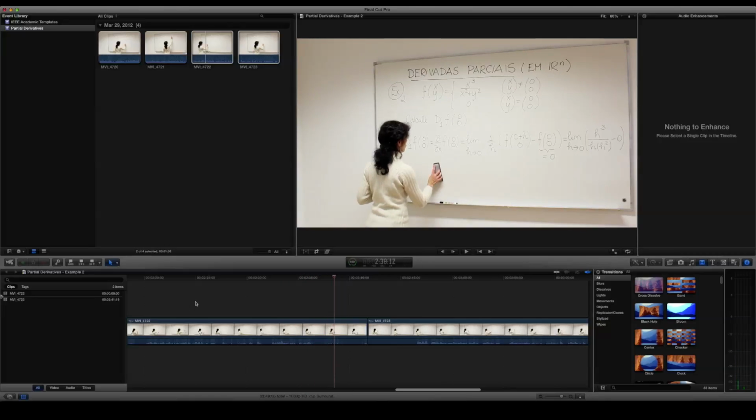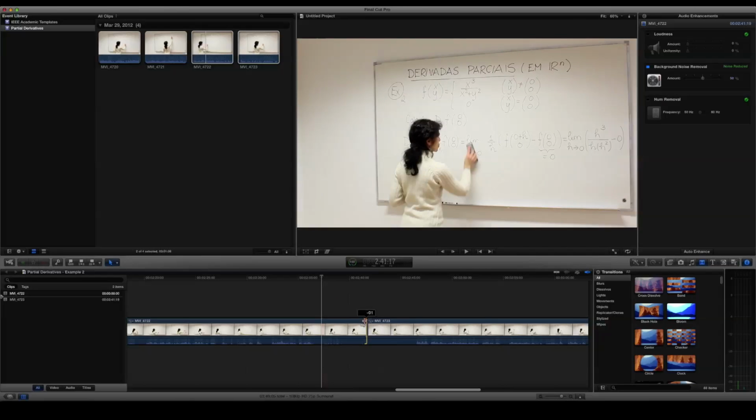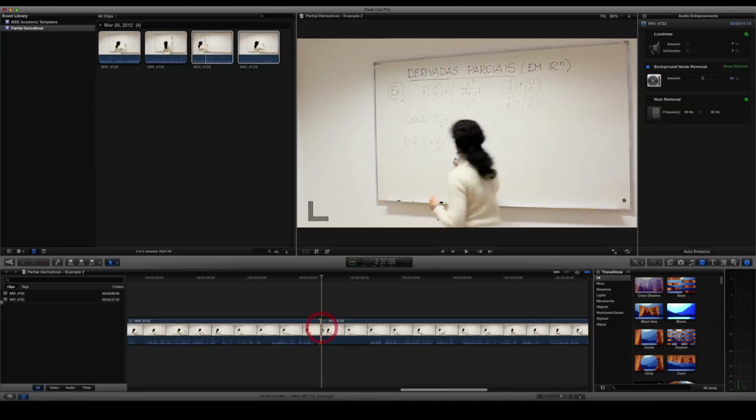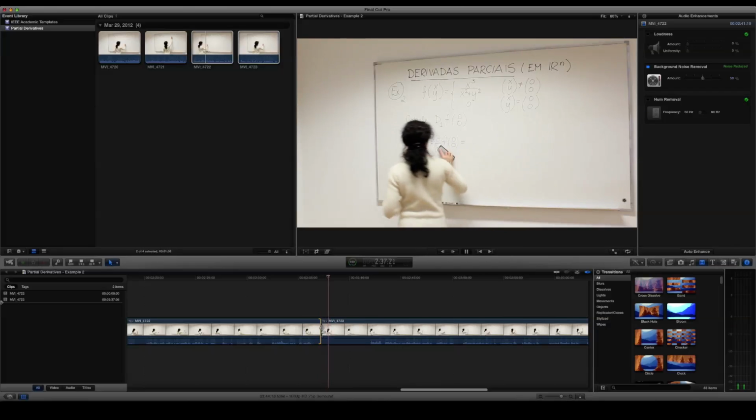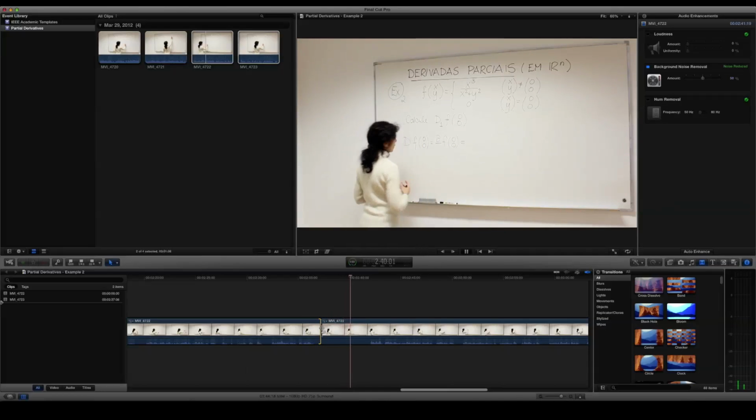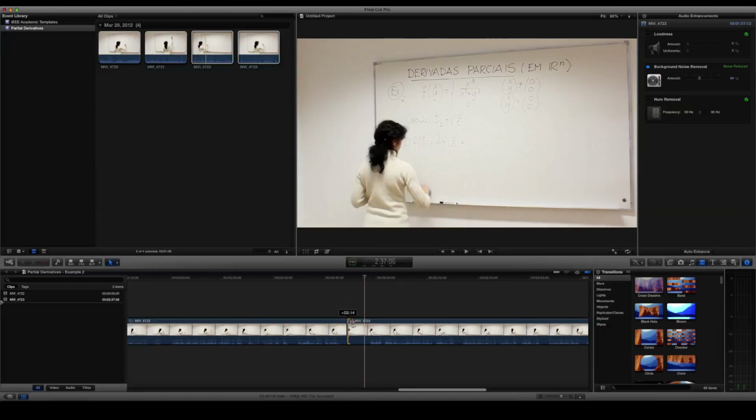Okay, the teacher asked to cut here, so I'm just going to trim this way. The same to the second clip. We can always identify the silences from the lack of a sound wave, so we trim here too.